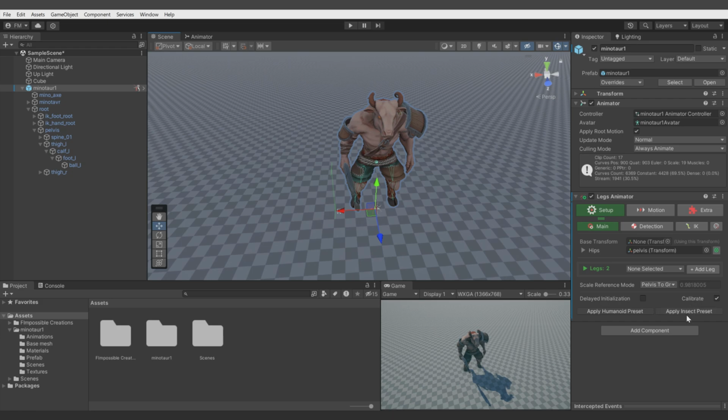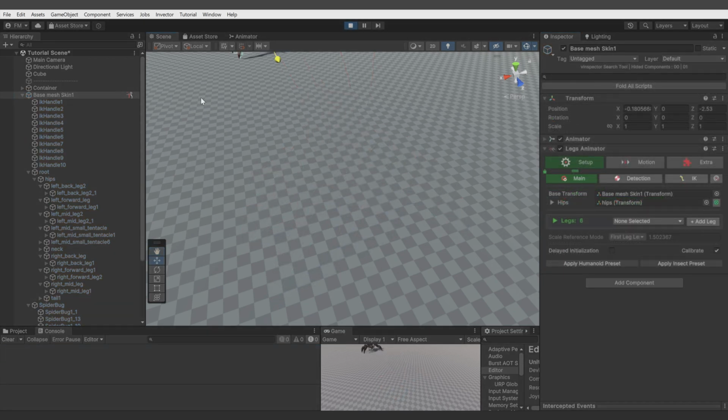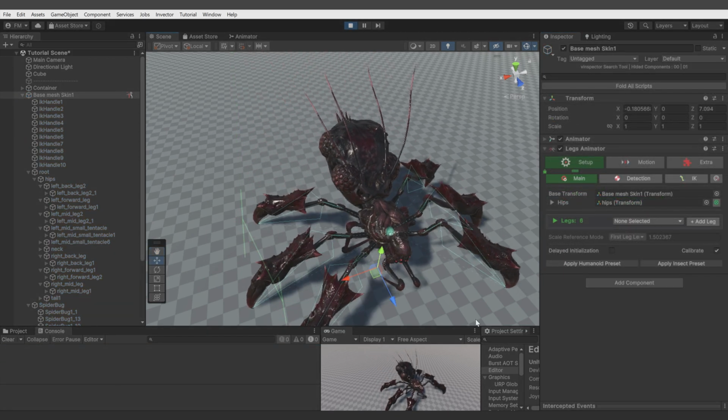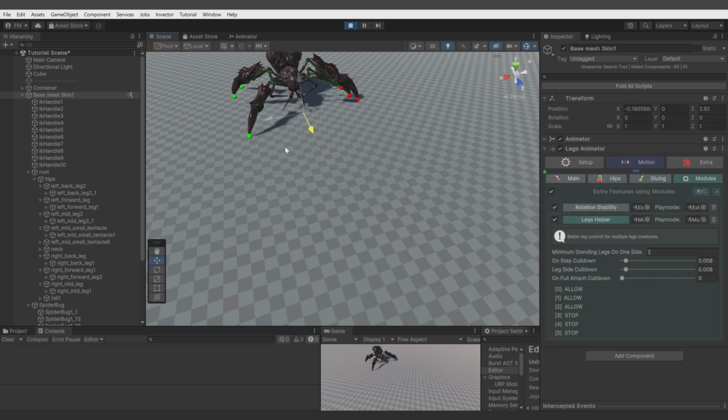Well, the settings out of the box are the most universal ones, but if you are making setup for an insect, I recommend to apply insect preset first. It will change the most important parameters and add modules like leg helper to trigger leg steps like spider, so not raising multiple legs at once.